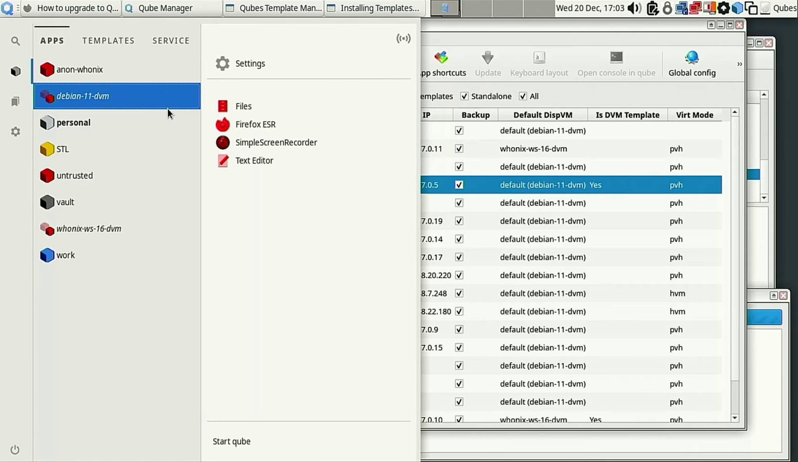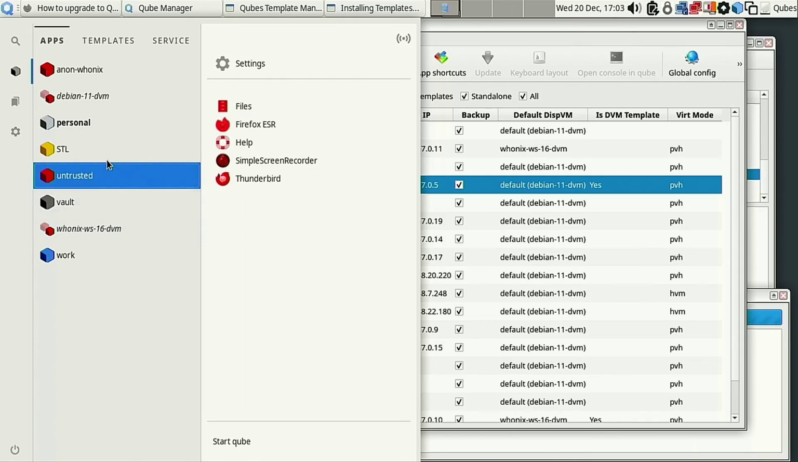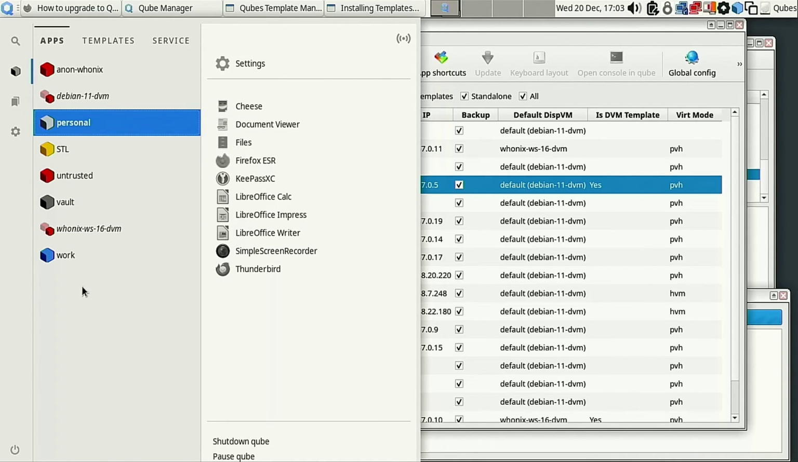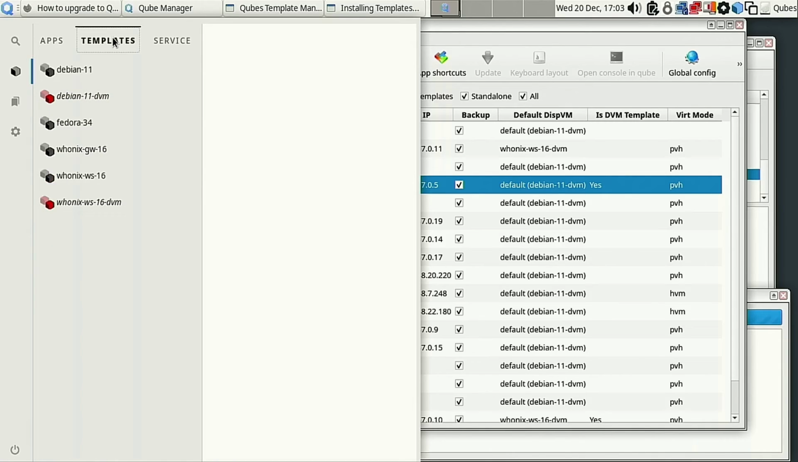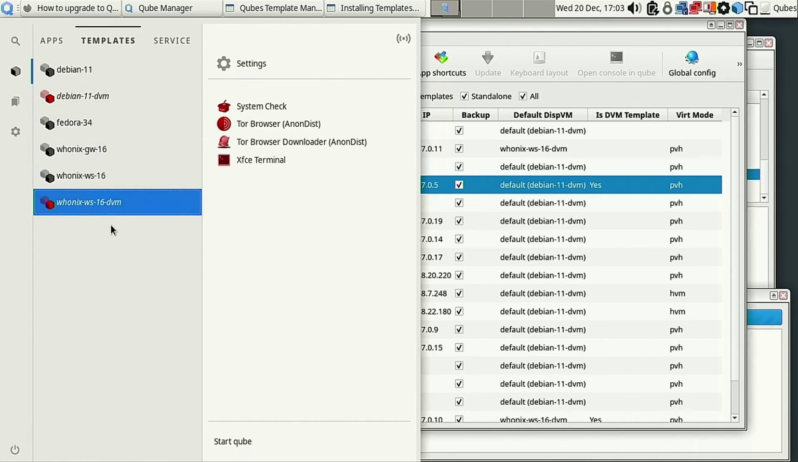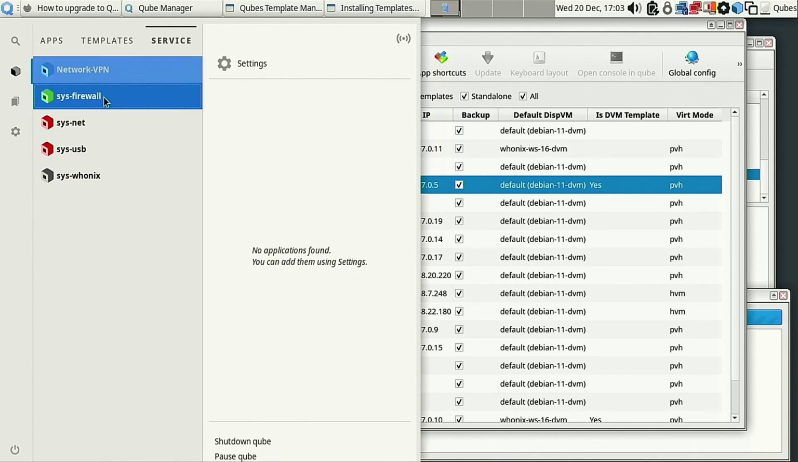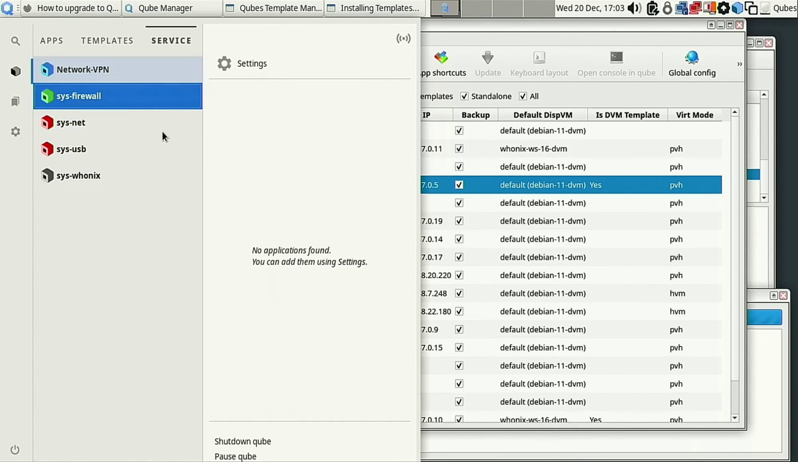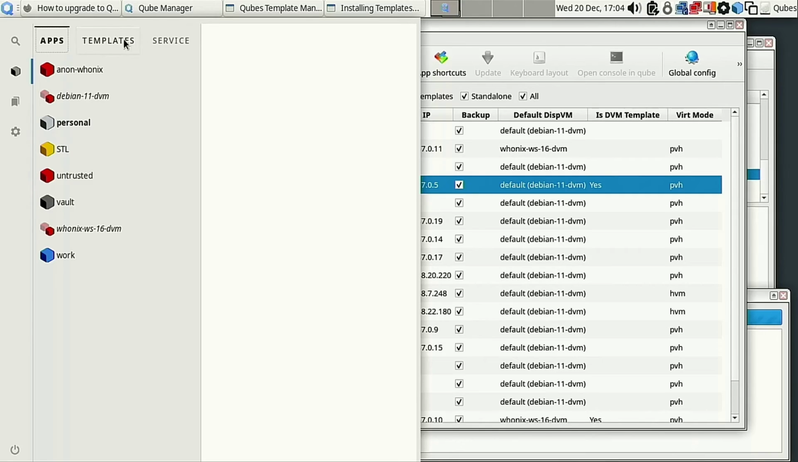It's working now. So here we have the apps, just your basic app cubes. The bold one in personal indicates a cube that is running, and then the other ones are all available. So we have our work, we have our STL, and then our templates. These are what our cubes are based on, and then we have our services. So our network VPN, we have our sys firewall, sys net, sys USB, and sys dom0. So we have all those options there. So this is much more organized, easier to find things.